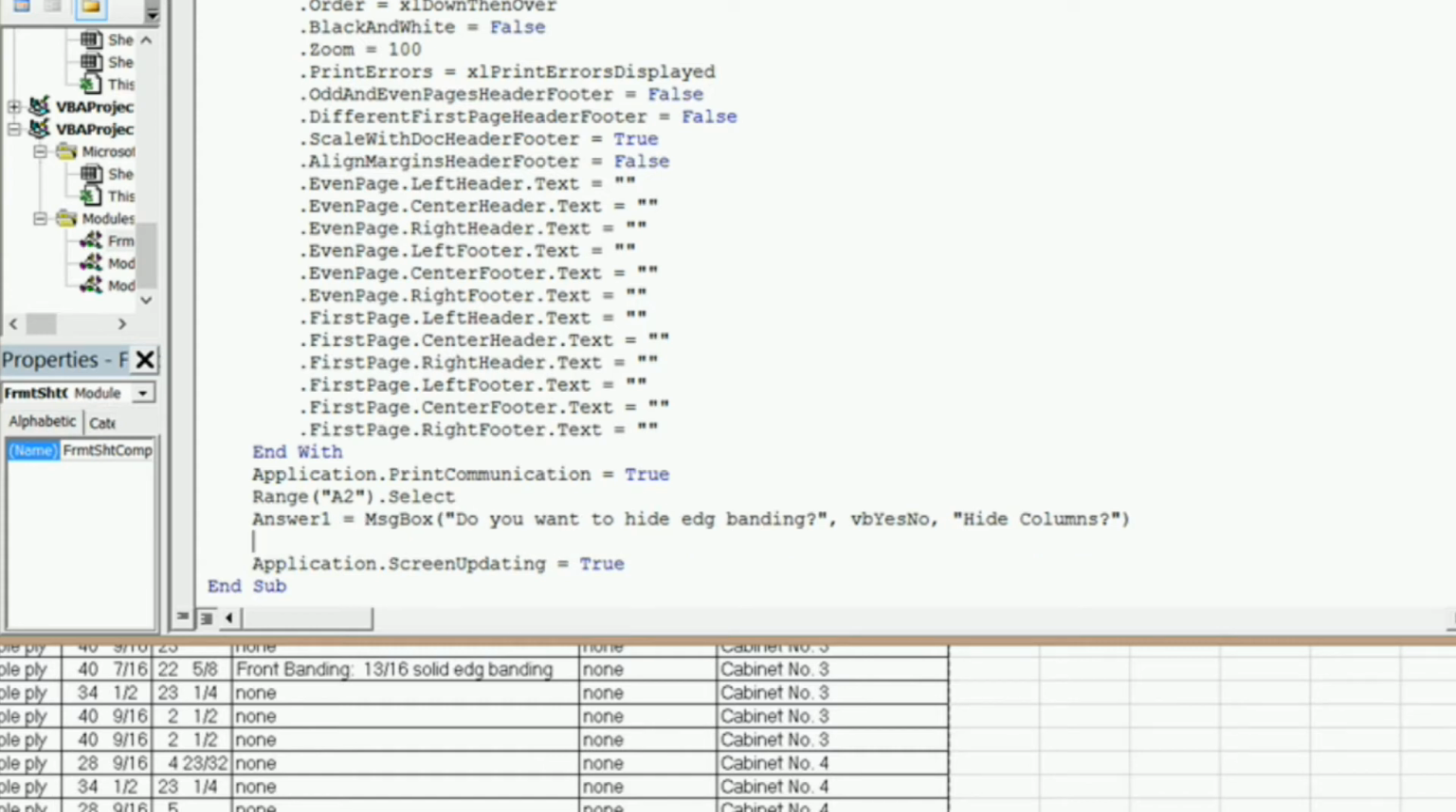Now I need to put some code in here so that when I click yes, it will hide the column. First, I need to change this from EDG to EDGE. I'm going to hit tab, and I'm going to do an If statement. So I'm going to type in If answer1 equals vbYes, and then I need the word Then. And I'm going to hit enter. So that means that the user clicks vbYes. If they click yes, then we're going to do something.